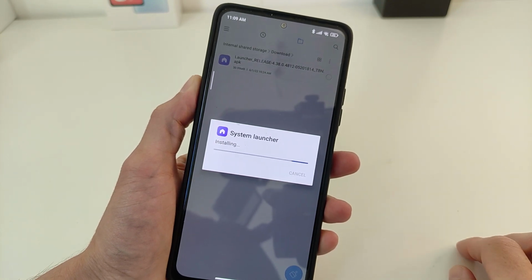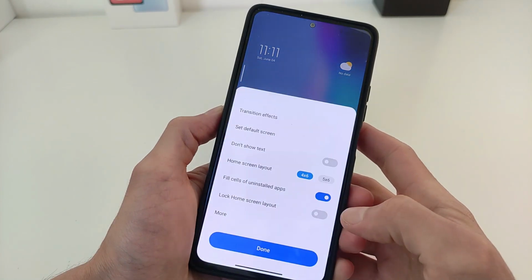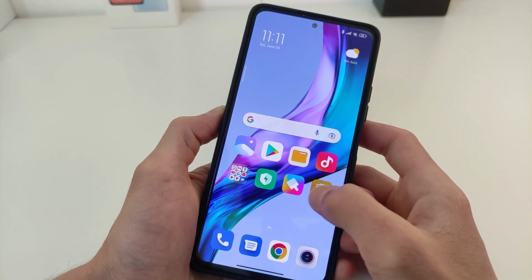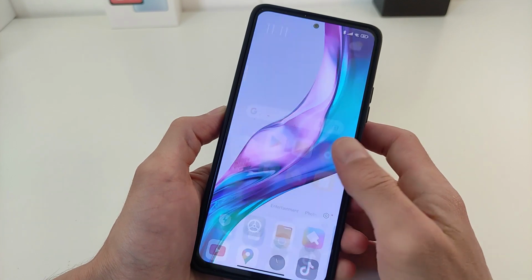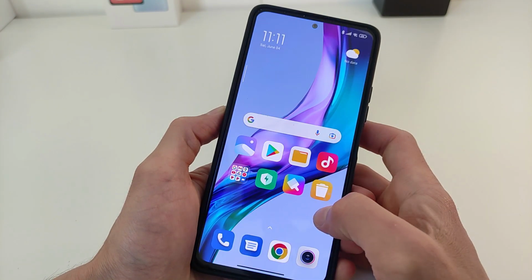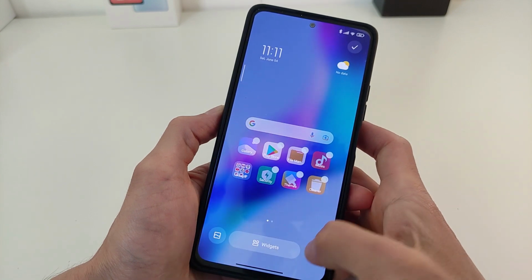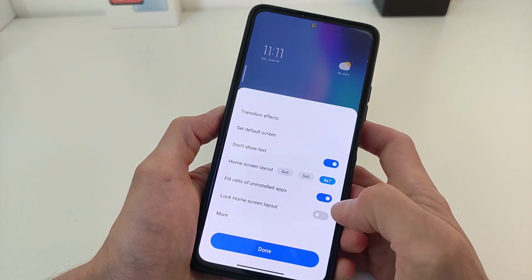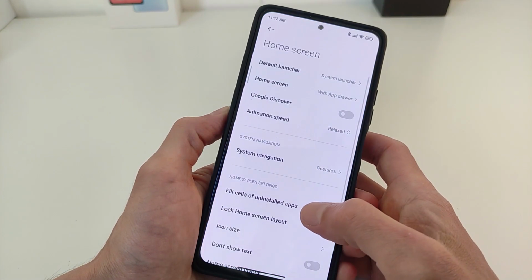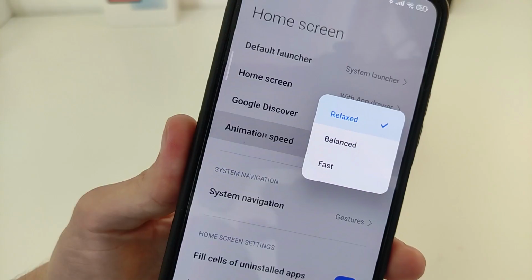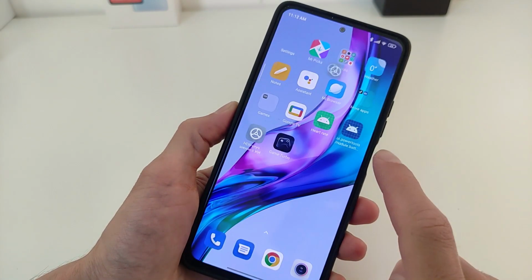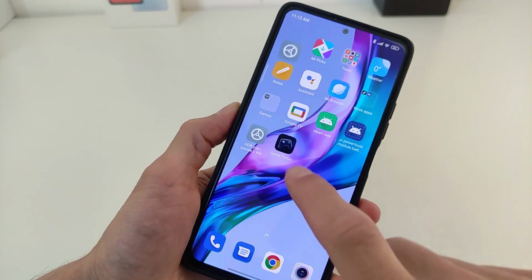After the update, new features are added to the desktop settings. Don't show text icon: desktop icons are now without text. A new format appears, home screen layout 4x7, and new settings are added: animation speed, relaxed, balanced, fast. If you turn on relaxed, then the animation will be as smooth as possible.